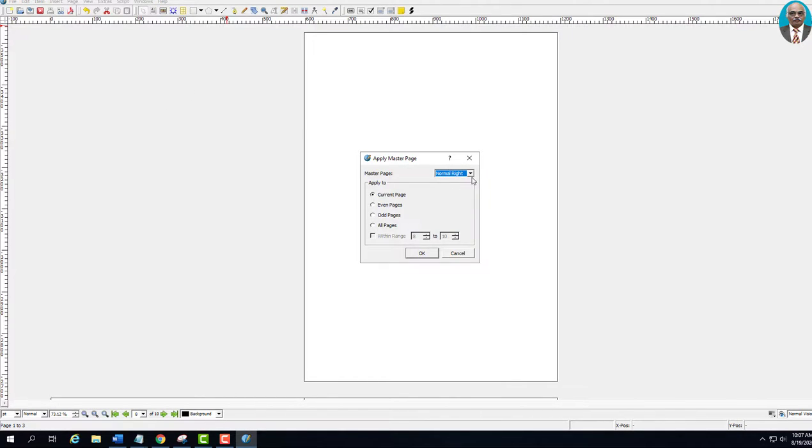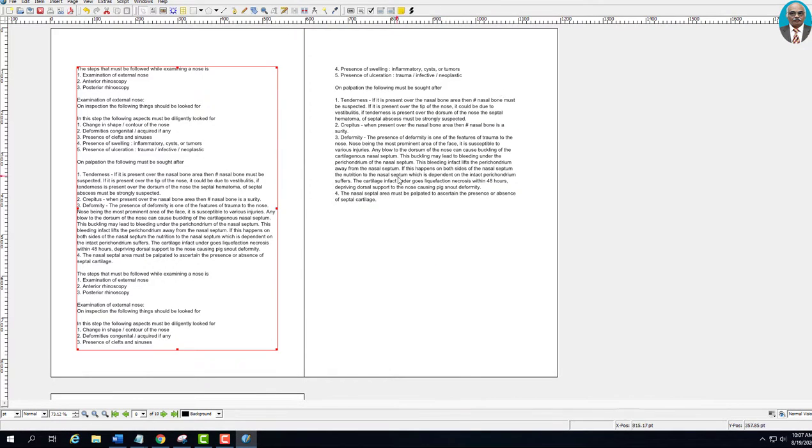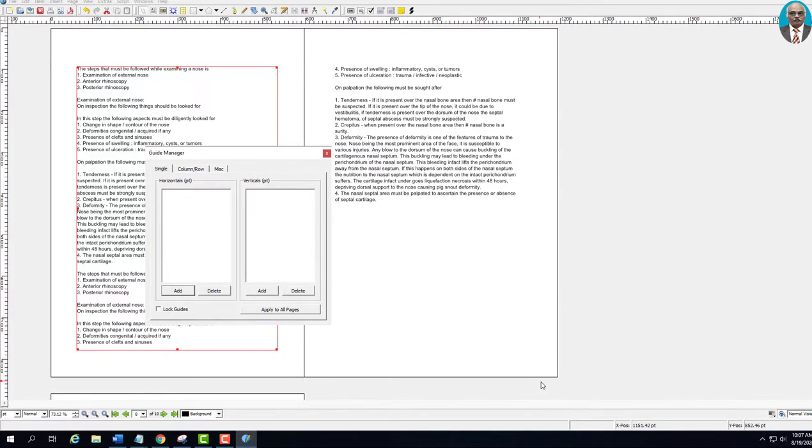Then apply master page. Supposing you want to apply a master page to the current page, the normal right page or the normal left page, I will apply a normal left page. So this is the master page which has been applied. And then convert to master page. The selected page can be converted to a master page. Then guiding. This is actually the guide manager.